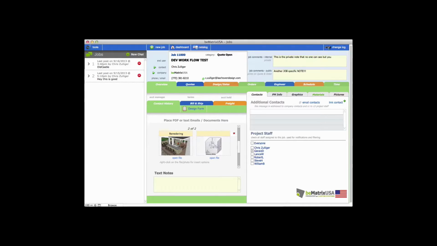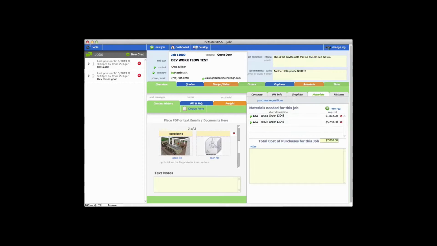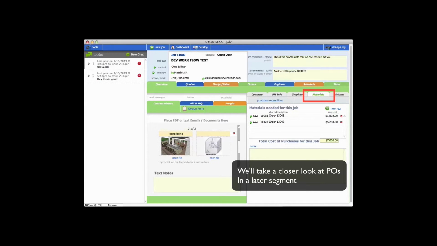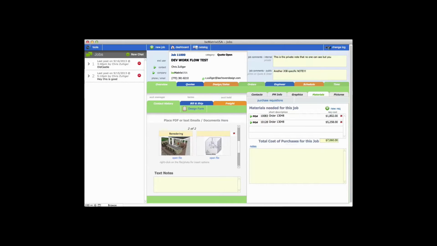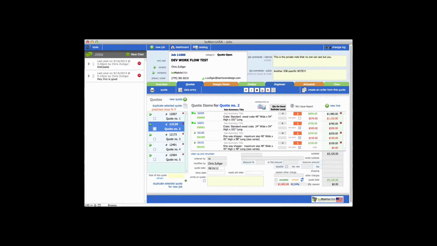There's some tabs over here for materials. This ties in with our PO requisitions. You can create requisitions and POs right from here, and it lists it in the job. Total cost of purchases for this job. So this goes into our complete job costing module that is also built in here to give us job costing. So that's the overview. Quotes we'll cover real quickly, and then we'll go from there.